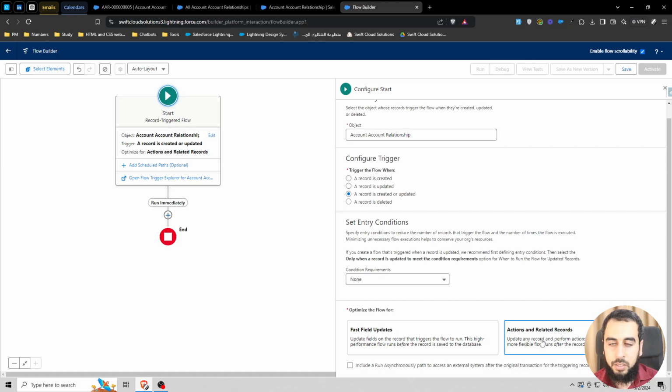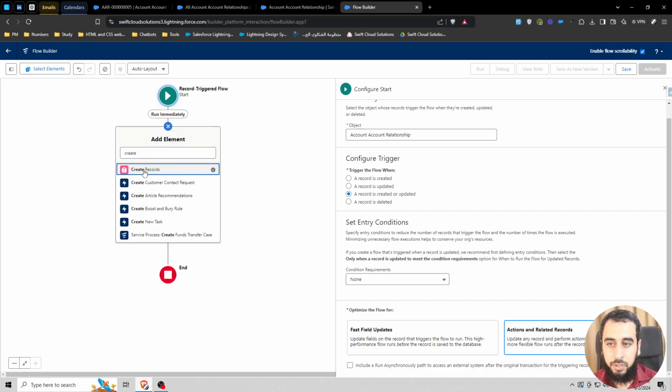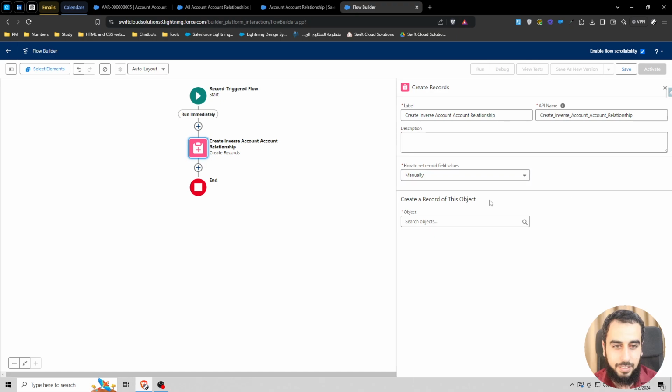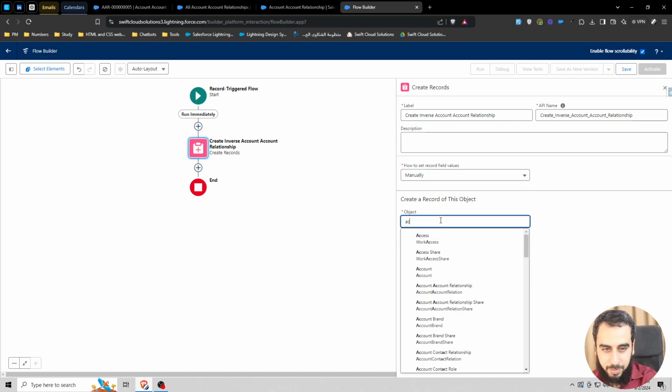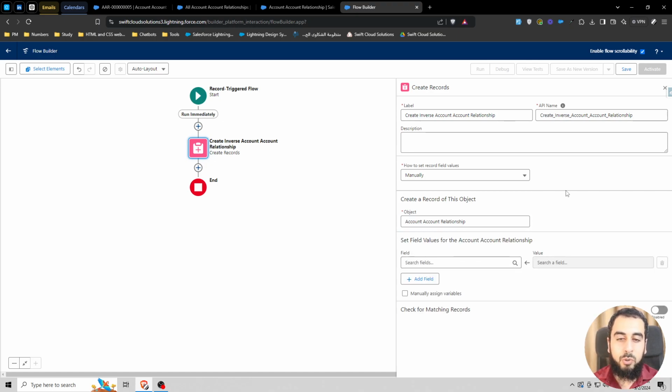Because we are creating records, I'm going to keep it at actions and related records. And here we're going to create the inverse account relationship. So we're going to create inverse account relationship. Okay, I know this is definitely confusing. Bear with me.